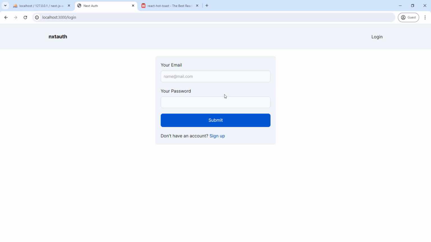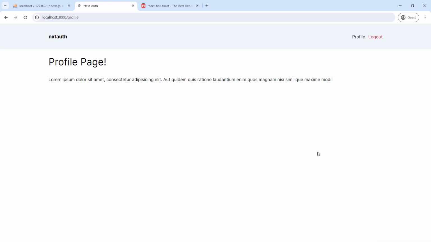Now we are going to log in, james@mail, and let's put a wrong password so we can see the error toast. Let's say 12345 which is not our password. Let's submit, and we can see that login failed. So let's put the correct password and hit submit. We can see that login is successful.